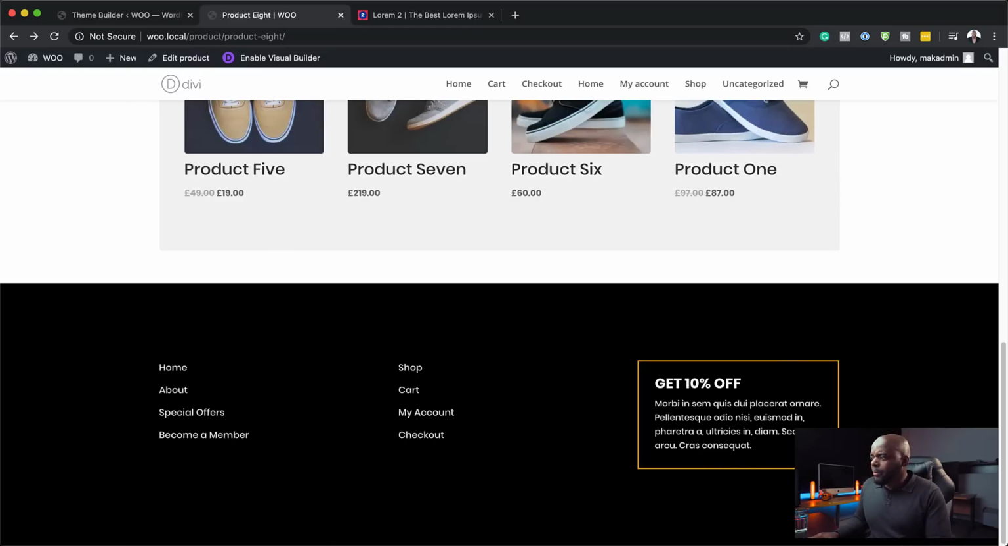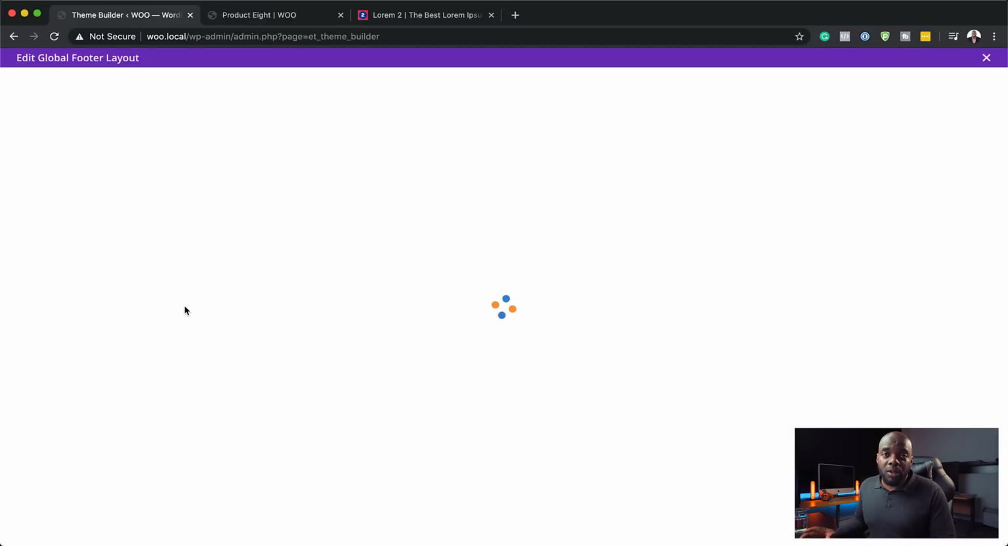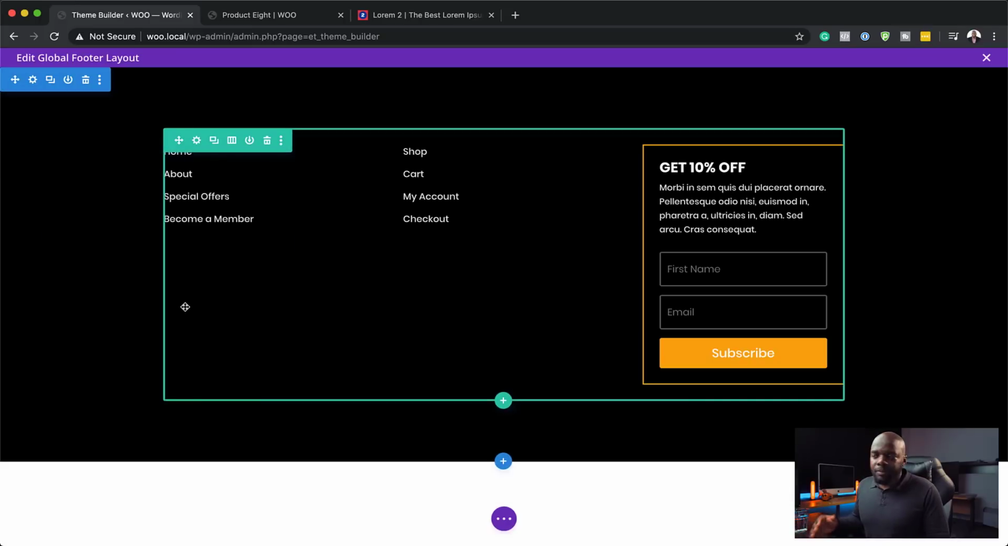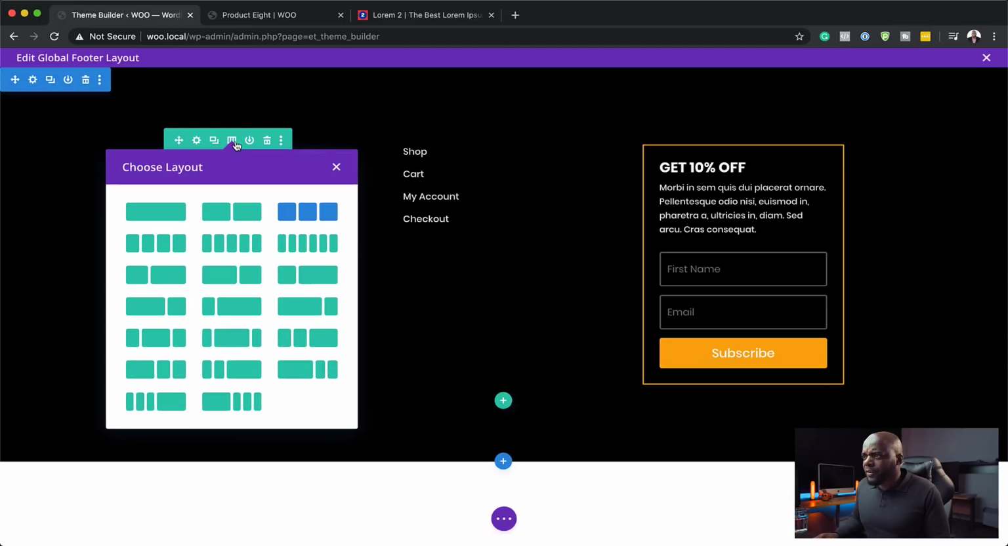So you may be saying, well, Mag, what is happening here? We don't have the form items. Well, that is because you need to go in and link it up with an email service provider like a MailChimp or MailPoet and stuff like that. So let me just come over here and fix a few things.